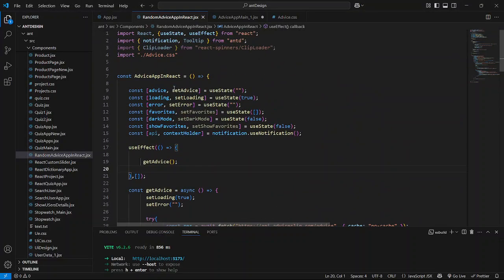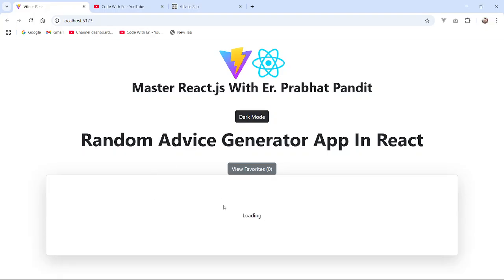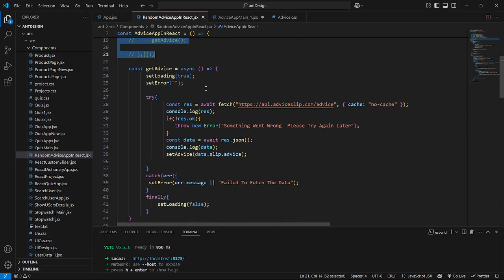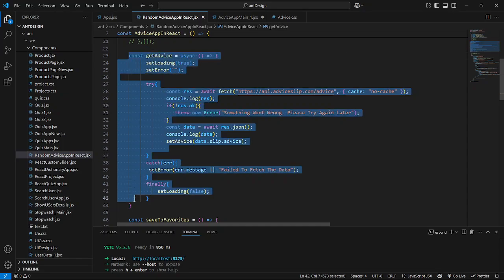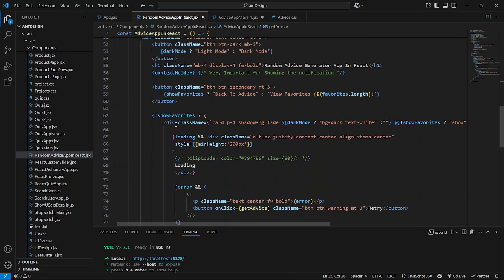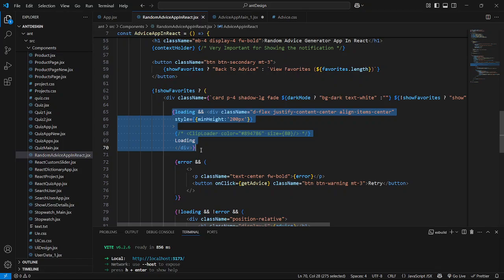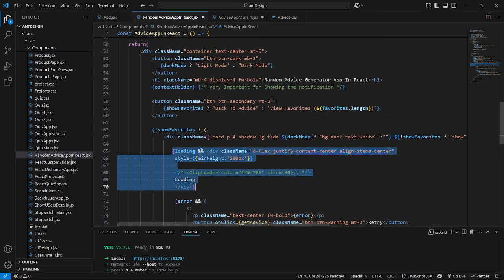Let me comment this out one more time and explain it again. As of now, we have just defined our method get advice. But here we are showing the loading as well, so we have to make this loading false as well.